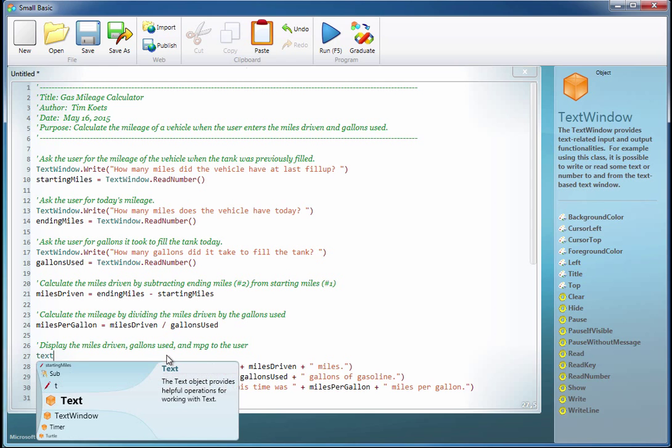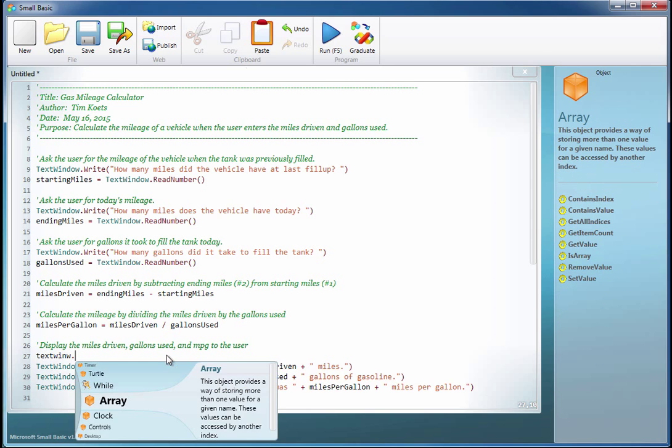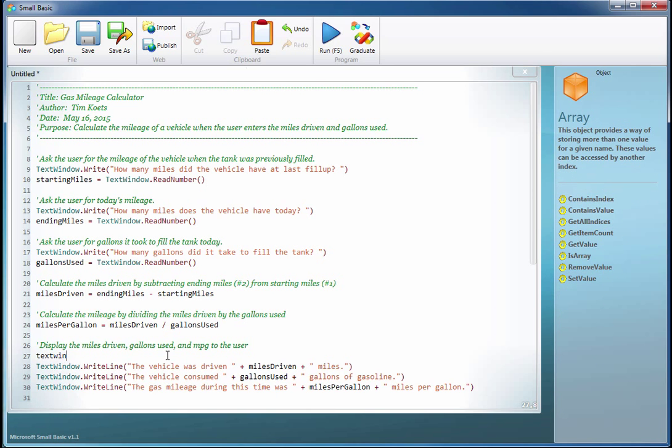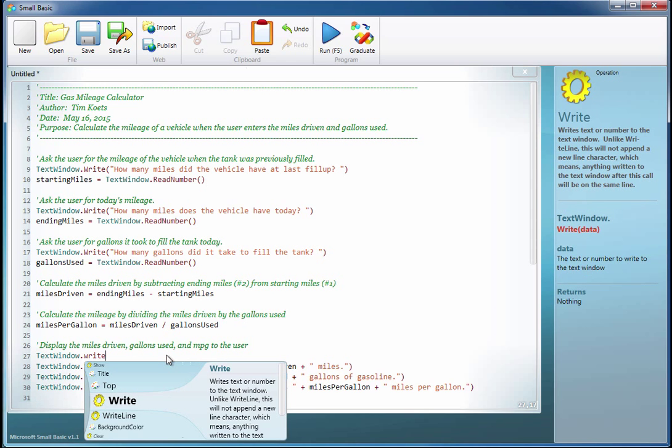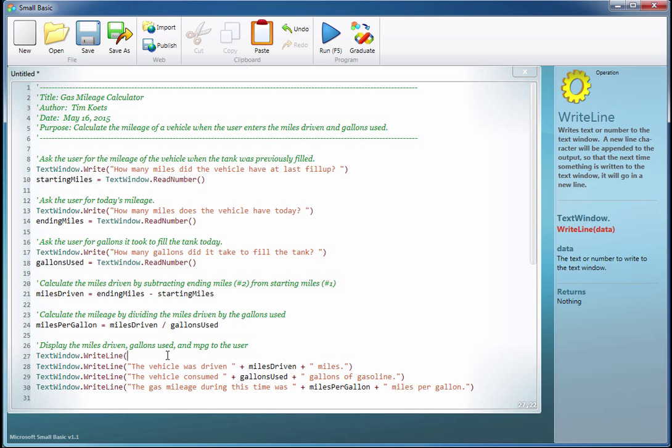So what I'm going to do is come down here to text window dot write line, and I'm just going to do something like that. Text window dot write line with parentheses. Now this means that you're not passing anything to the command, and that basically is going to print out a line of empty space, which is exactly what we want. We want to have a little bit of space between the input section and the output section.